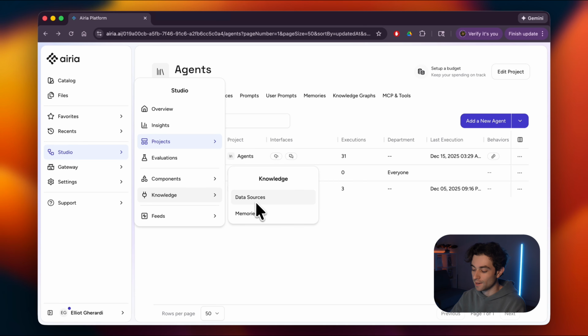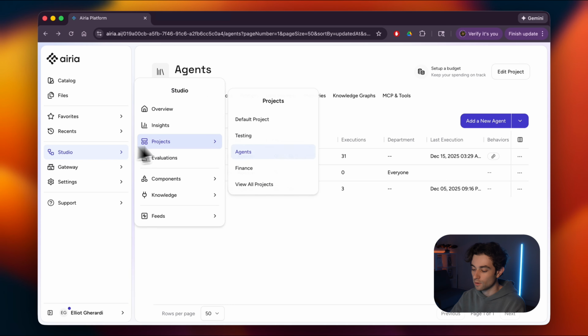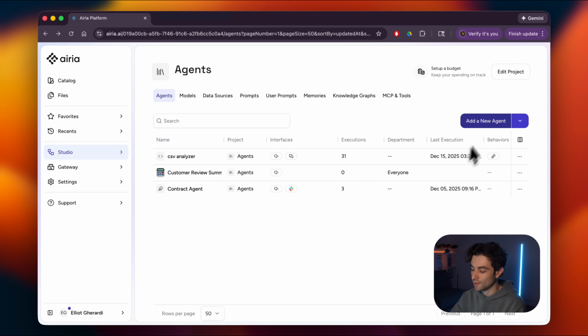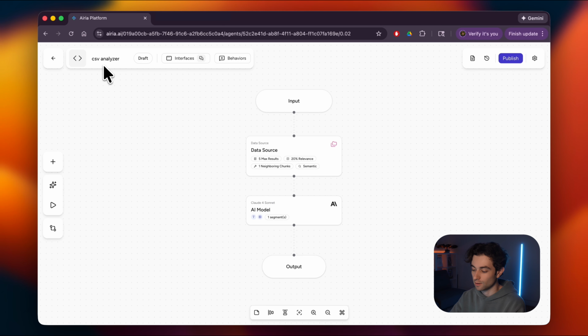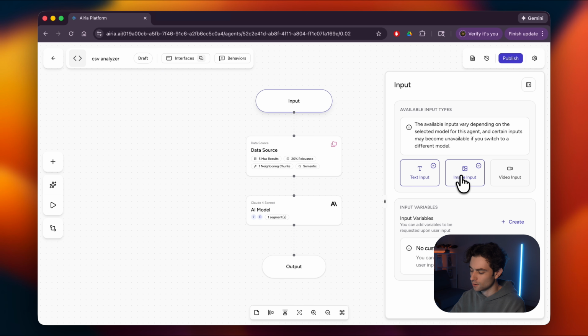So I'm going to be adding a data source here, of course. But what you're going to want to do is go to Studio, make a new project, and then create Add New Agent. And then I just went ahead and named mine CSV Analyzer. And for the input, if I click on it, I get these options here. Now I'm going to keep this as default, which is a text input and an image input. And then I'm not going to add any custom variables. For this case, we don't need to do that. So that is the first step, is just having our input. Make sure to have it set up exactly like this for this to work the same way.